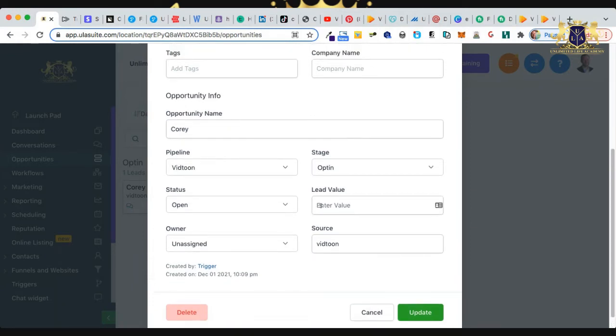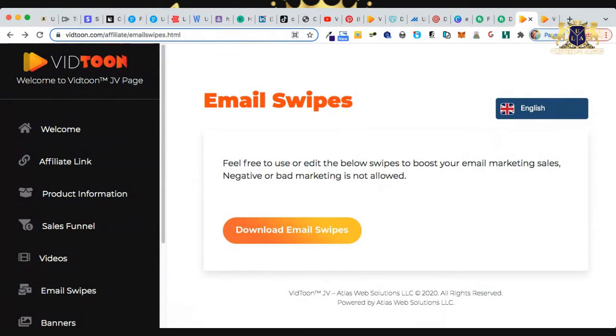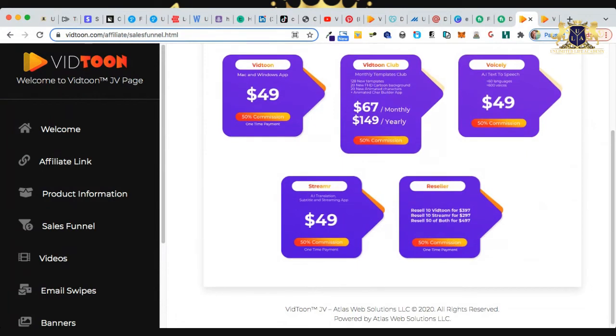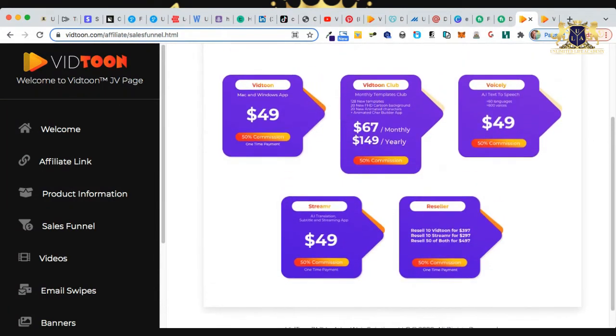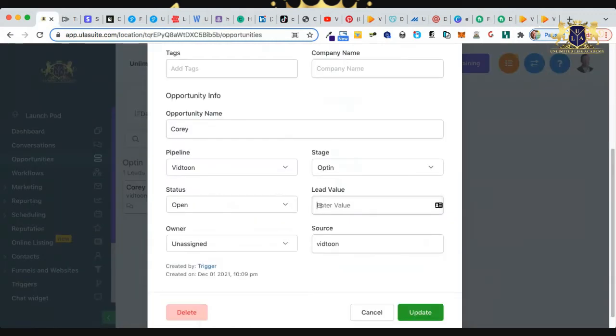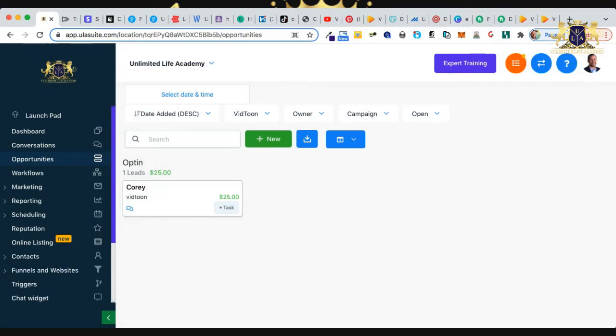Now, if you want to keep track of how much somebody might be potentially worth, what you can do is where it says lead value, if you go back into the product, they show you how much you're going to get if they decide to buy this, whatever your percentage is. You can always come back and put that into your funnel so you know how much that person is potentially worth. So let's just say this one's $50 even. You're getting a 50% commission. It's a one-time payment. So maybe that's the first thing that we're going to put in there. And then you could always do a lead value of like $25. And then if you update it, it's going to show this little 25 here on the card itself.